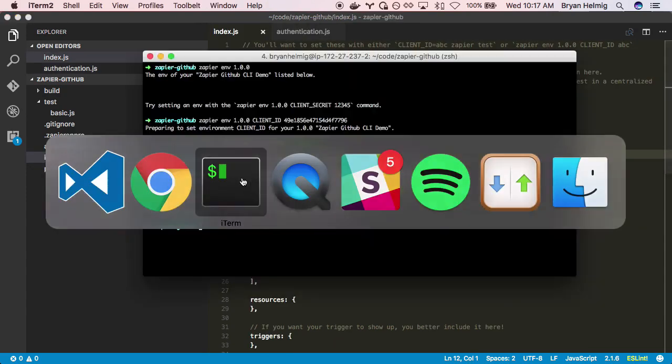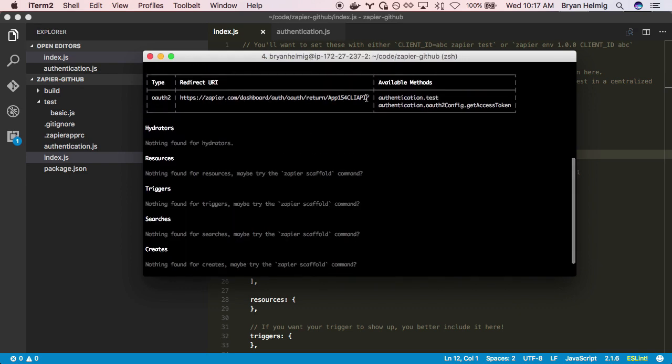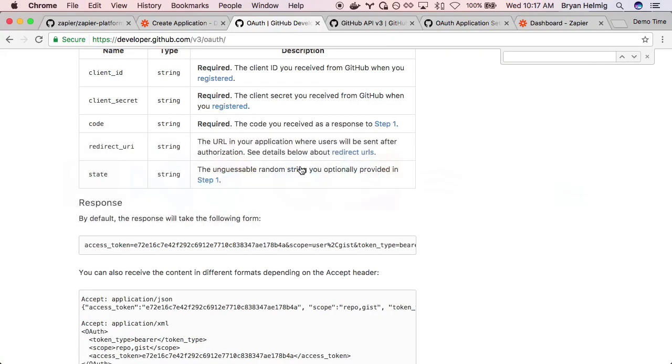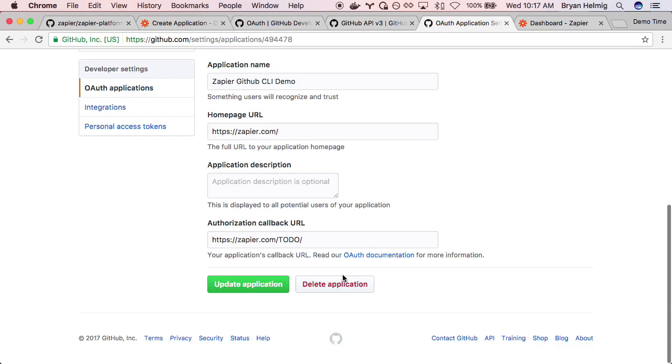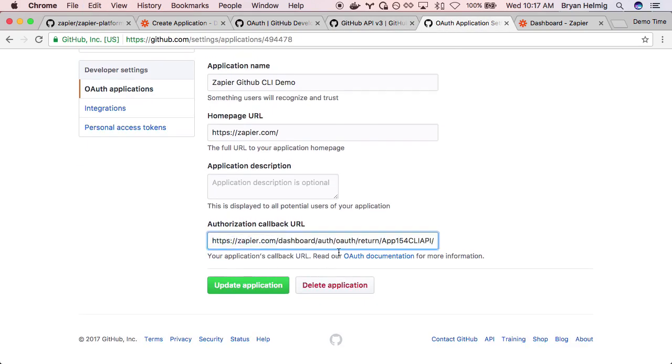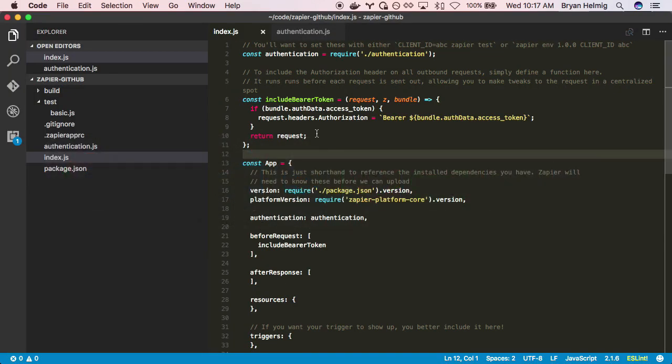Oh, actually, one last thing. Let's not forget this. We have to have the redirect URI. So let's do zapier describe. This is our redirect URI. Let's copy and paste that, and we'll need to paste that into the settings here. Oh, I have a to-do. Very helpful. So we need that callback URL to match what Zapier is going to give it. So let's update that application. All right, so I think we have everything ready to go on the authentication side.